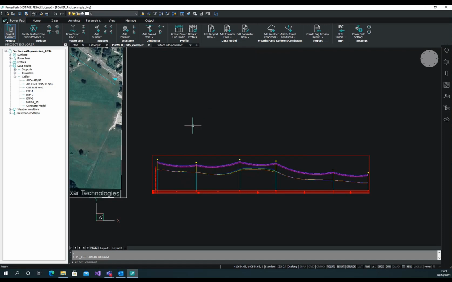Later I will talk more about IFC and BIM models. And now my colleague Stevan will tell you more about weather conditions, reference conditions, and creating reports. Thank you once again.